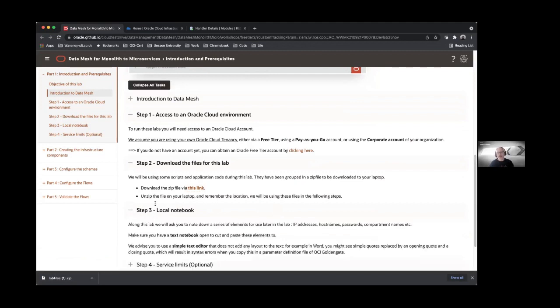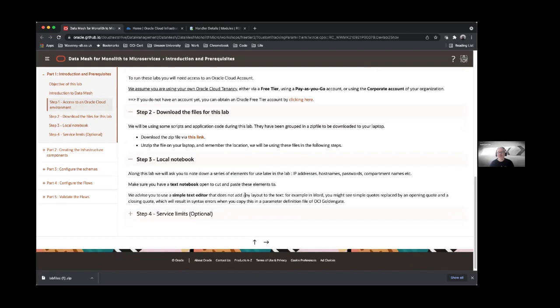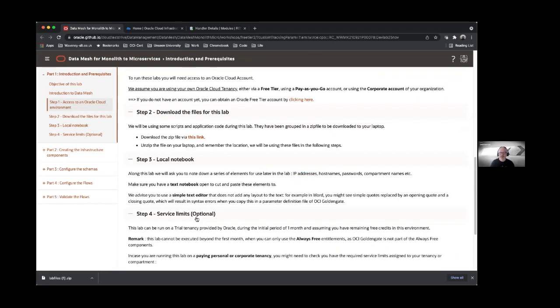Then this one is not a thing that you have to do, but it's actually incredibly useful. You're going to need to keep track of some IP addresses, host names, passwords. So the easiest thing to do is to open your editor of choice and just cut and paste those elements into there. And don't try doing it in Word because it may misinterpret some things that we don't actually mean as grammar characters.